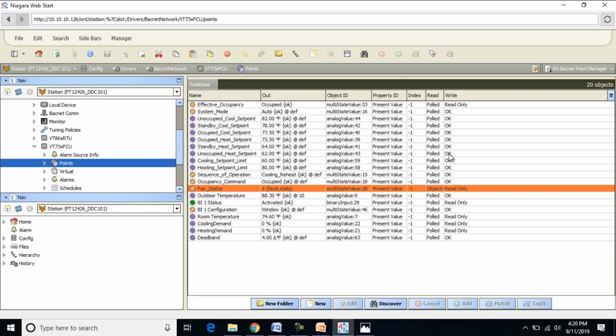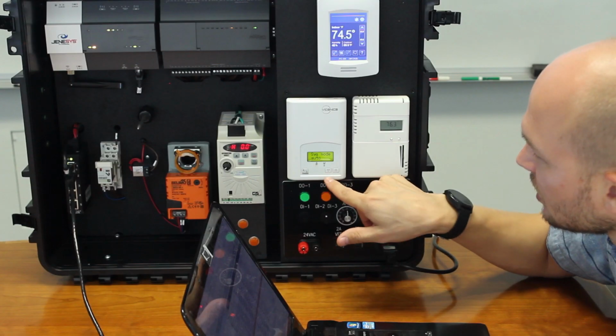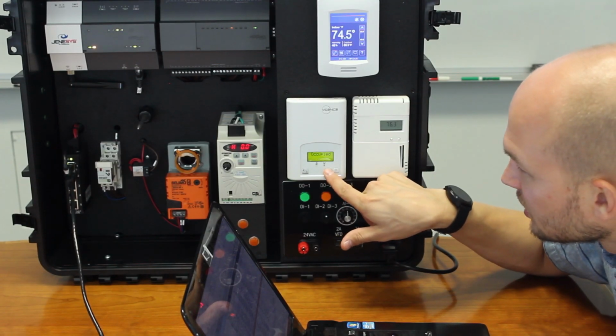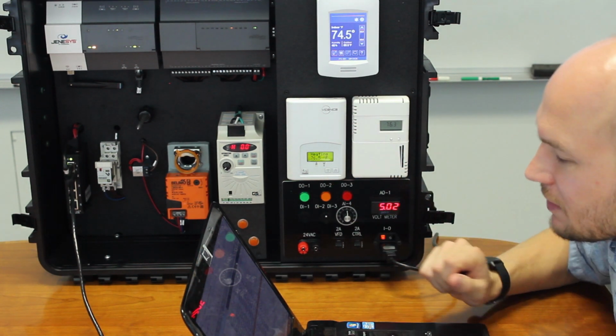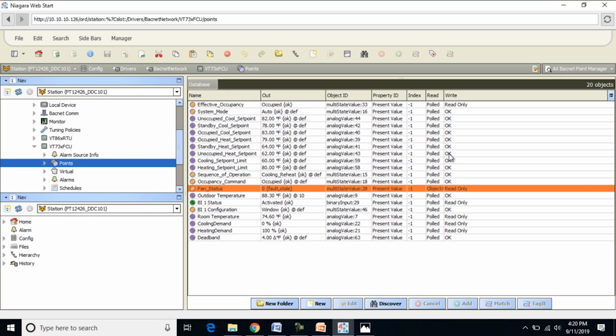And we should see the heating demand go up. It may take a little bit here. So there you can see the heating demand jumped up to 100%. It needs to do it ASAP. Now if I bring this down, let's say the room started to heat up and it got down to 76.5, we should see this heating demand start to taper down.